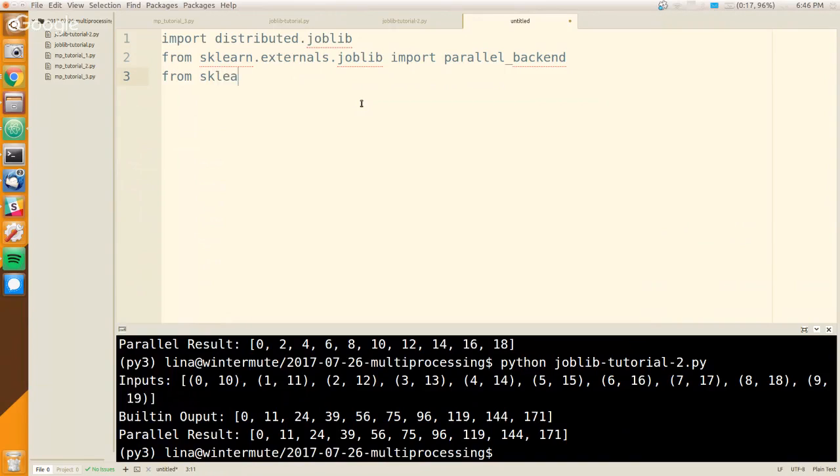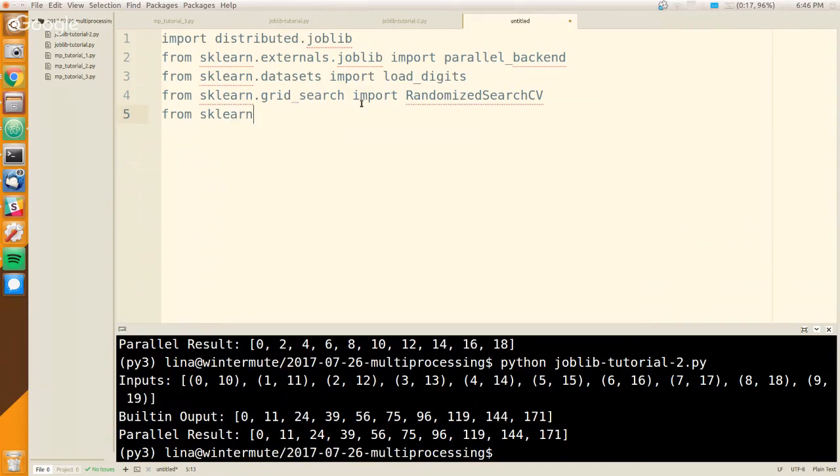Then from sklearn, I'm just going to get a data set, import load_digits. On sklearn.grid_search, import RandomizedSearchCV. This is sklearn's way of parameter searching, a randomized parameter search CV. And then we're going to use a support vector machine, just for the purposes of this. You could use anything you wanted.